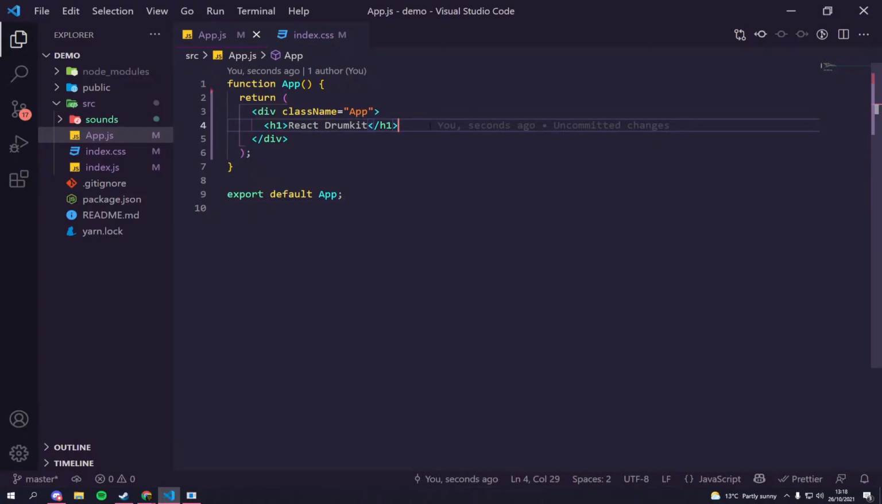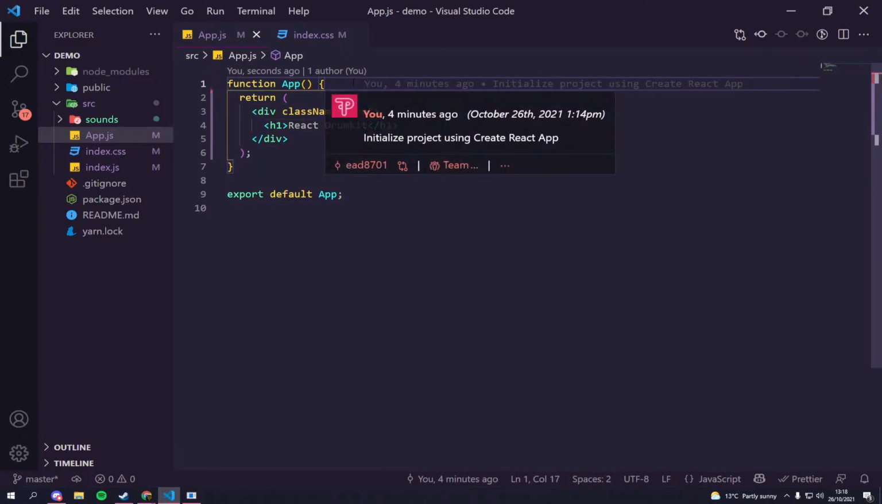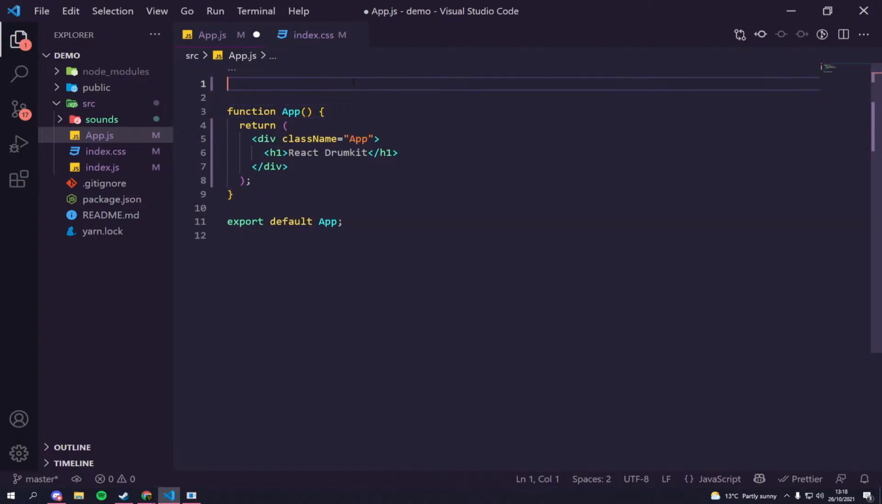So back to the App.js. We're going to need a key. So what we're going to need is some data. So we need to import, is it useState from React, I believe.